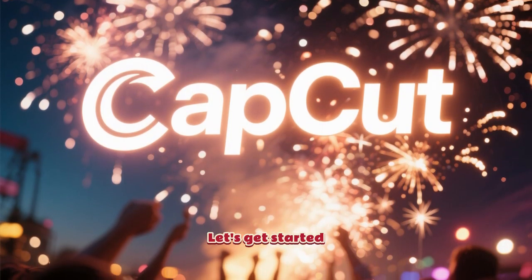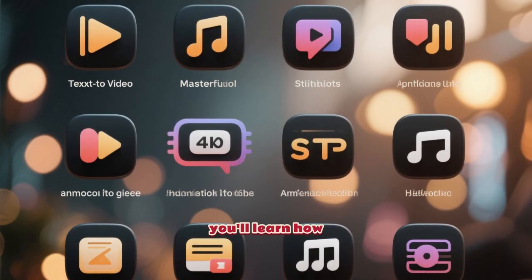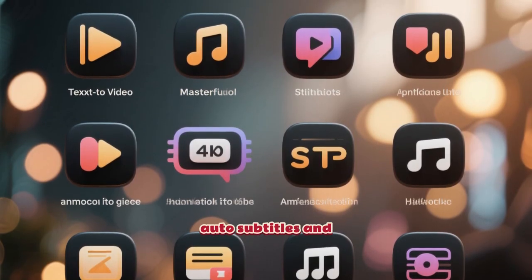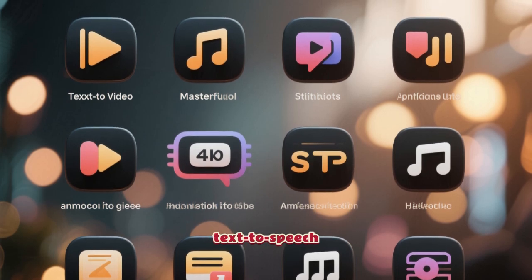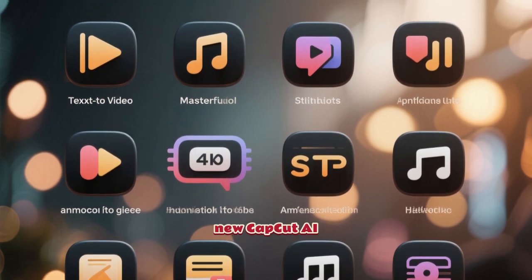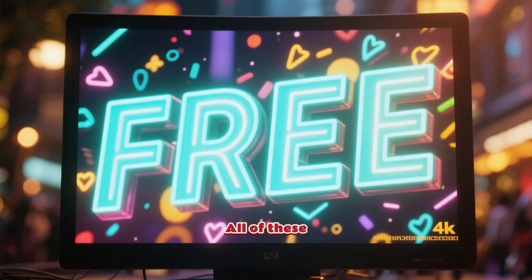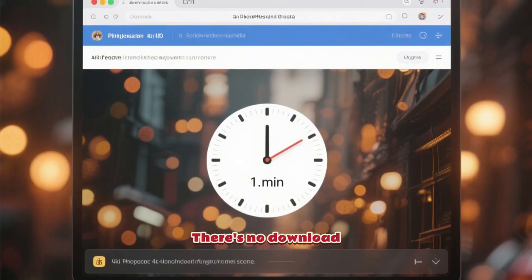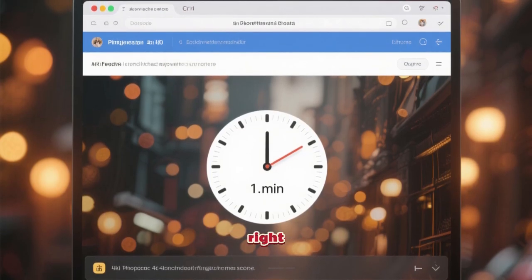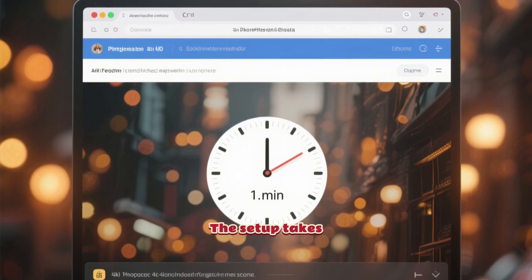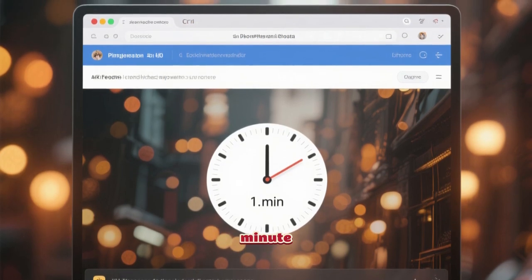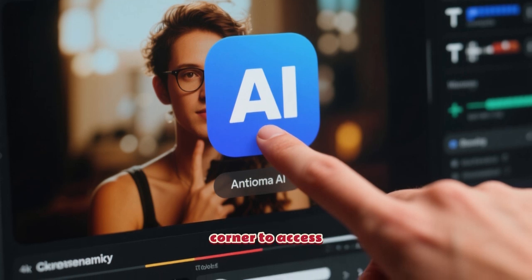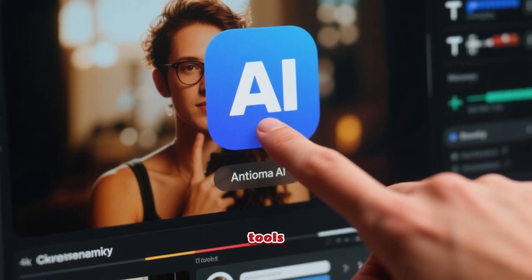Let's get started. In this video, you'll learn how to create text-to-video, script-to-video, auto subtitles, and text-to-speech videos using the new Capcut AI tools. All of these are available completely free online. There's no download required, and you can use it right in your web browser. The setup takes less than 1 minute. Once you're in Capcut, click on the AI icon on the top left corner to access all the different tools.